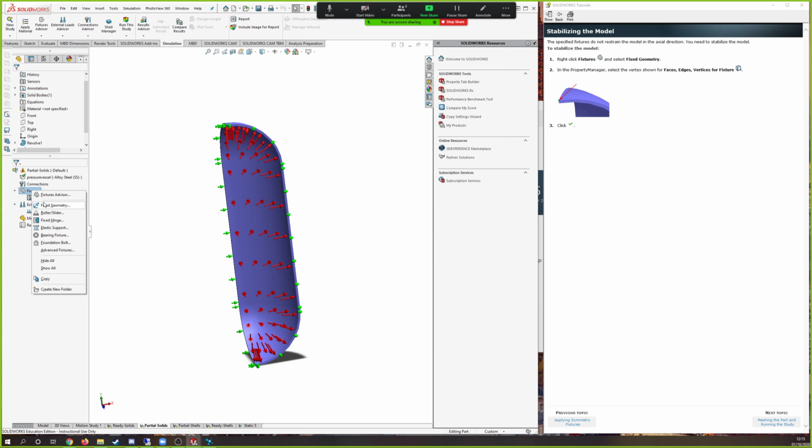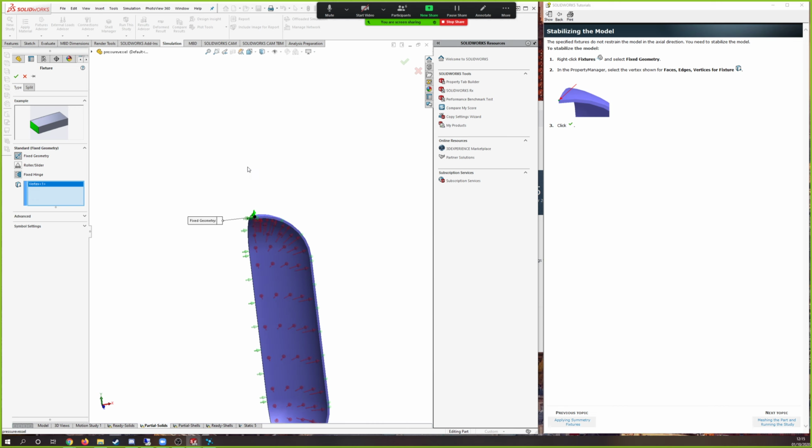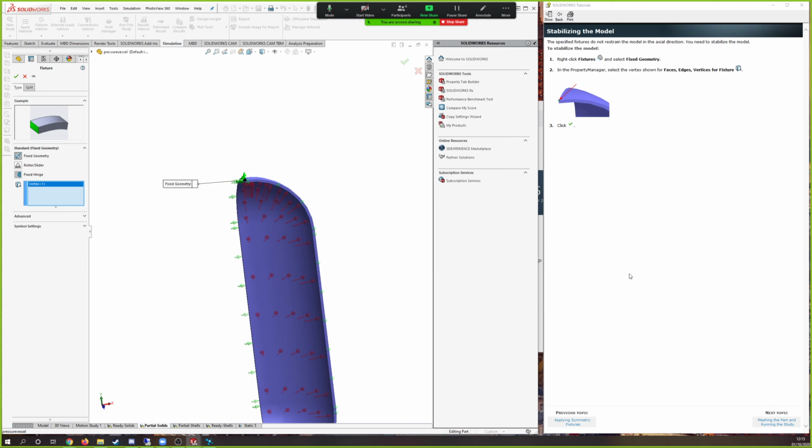And now Fixed. This next step is purely to give it a fixed point in space, so it doesn't disappear into infinite virtual space and never finish calculating. Click that little point on the tip. Have I done that correctly, sir? Yes, sir, you have. Thank you, sir.